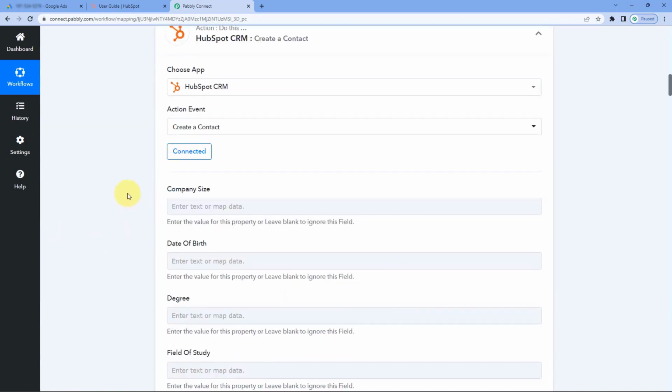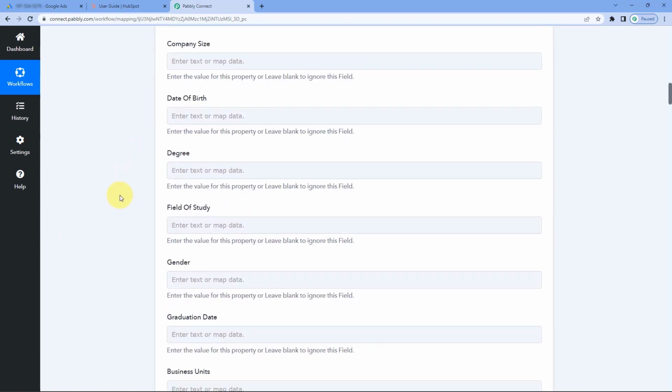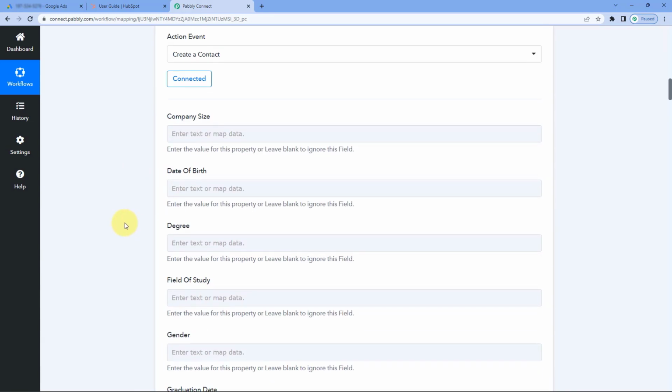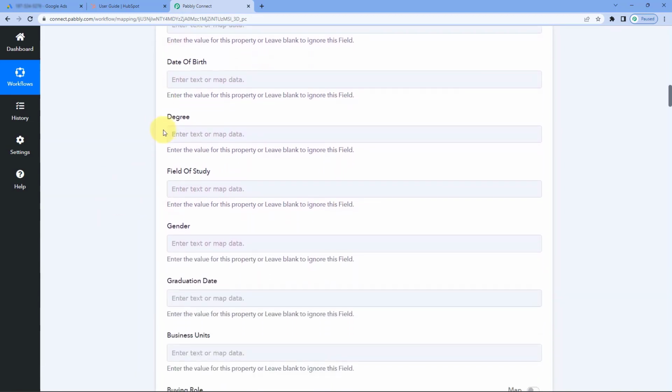After making this connection, it is asking us one by one the details of the contact which we want to add in our HubSpot CRM account. So here it is asking us company size, date of birth, degree. There are lots and lots of fields as you can see, and we don't have the data for most of these fields. So what we are going to do is just ignore these fields for now.